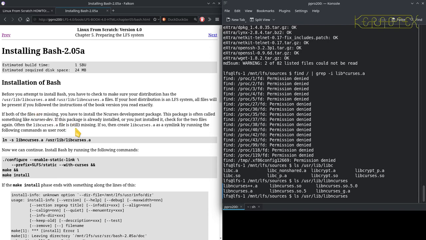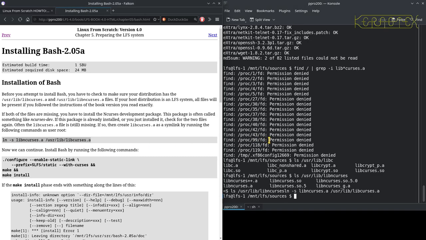So it says, if both the files are missing, often libcurses.a is still missing, so create libcurses.a as a symlink. Right, so what we need to do is run this in here to link libncurses.a, which we have, to libcurses.a. So let's do that. Done that, it looks like.